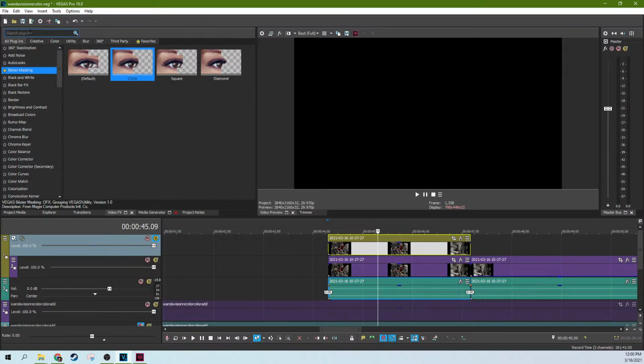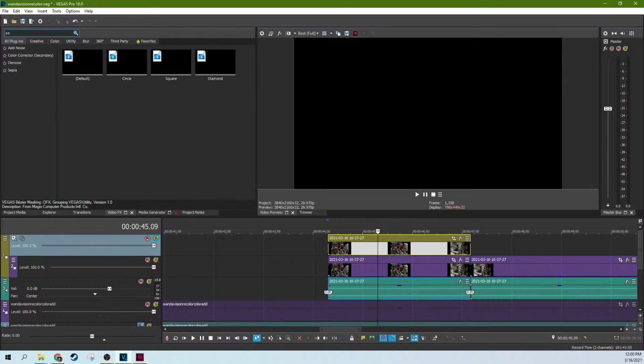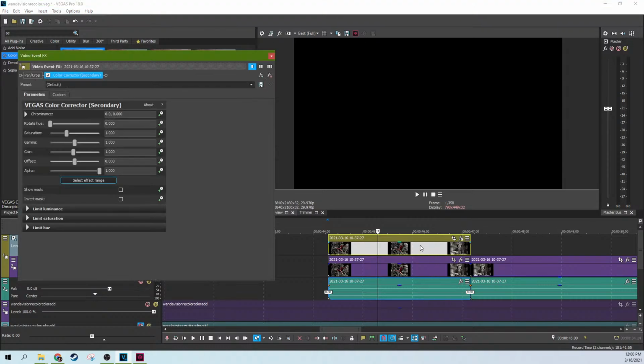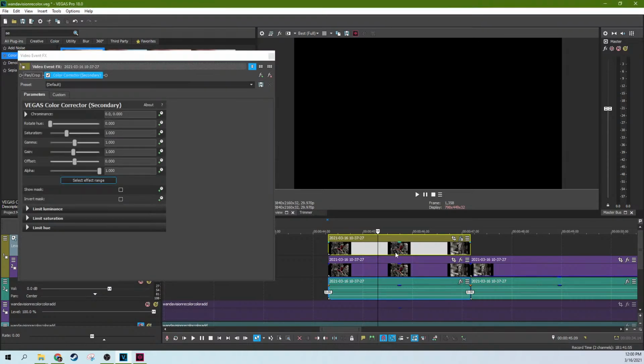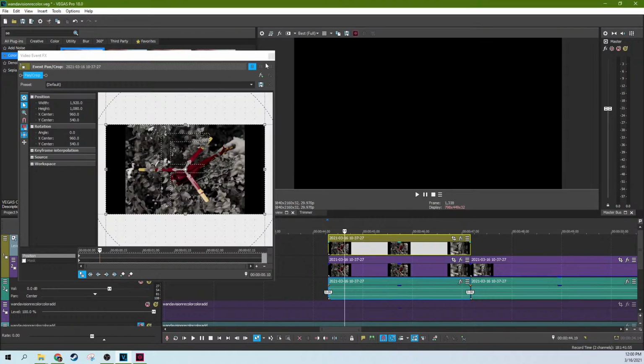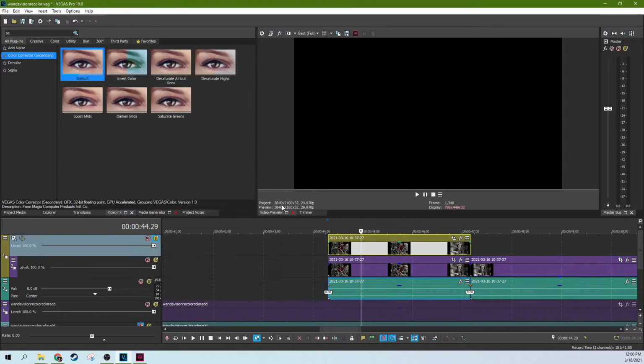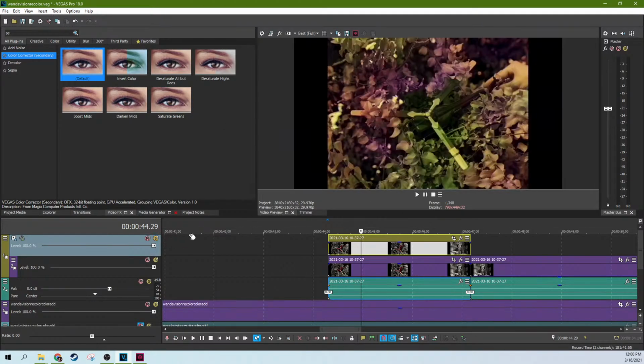I'm just going to go straight to the color corrector. So this is secondary color corrector. It's great for lots of things. Very little of it is actually color correcting. Okay, so I can't see anything because I'm cutting everything. That's right. I can't see anything because I'm cutting everything. So that's not good. Let me turn this off.